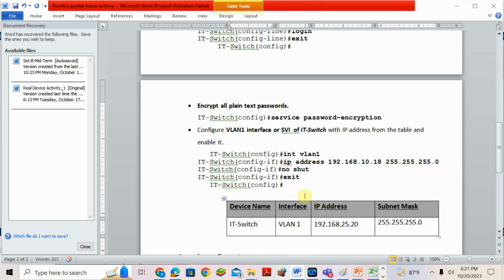The command is easy. First command is int. What is the name of the interface given in the table? VLAN 1. Next line, ip space address, IP address, space subnet mask, on the same line. The clue is already there in the table. Now enable it. When you enter the college lab, your computer is shut down, so you turn on the PC. Same here, the interface is shut down by default. It shows red color. To enable it, type no shut, or no shutdown.